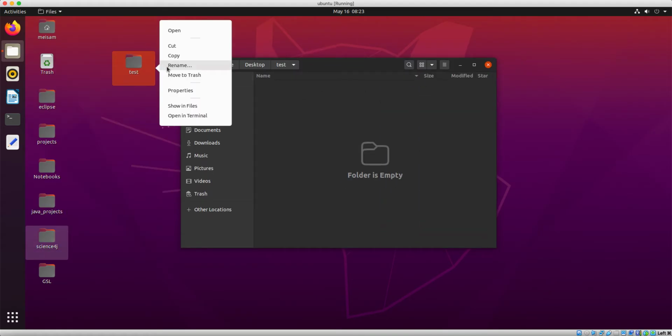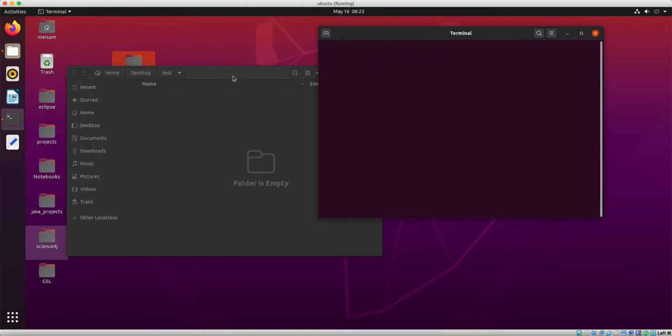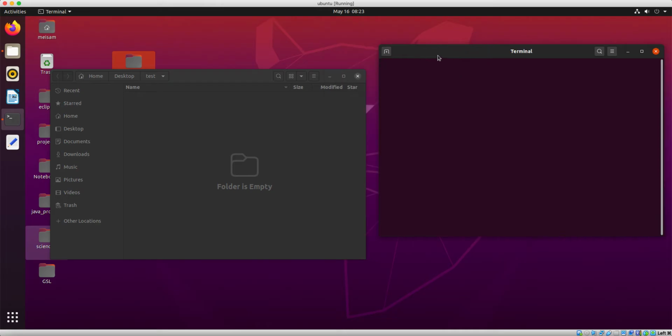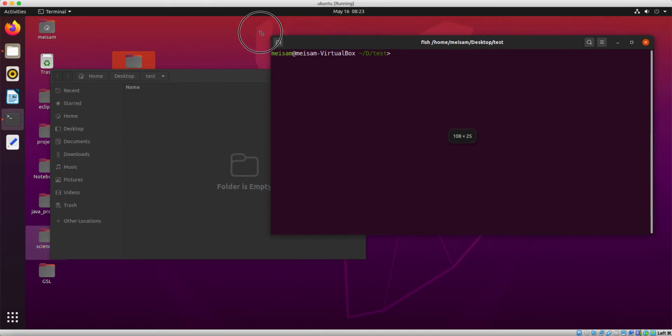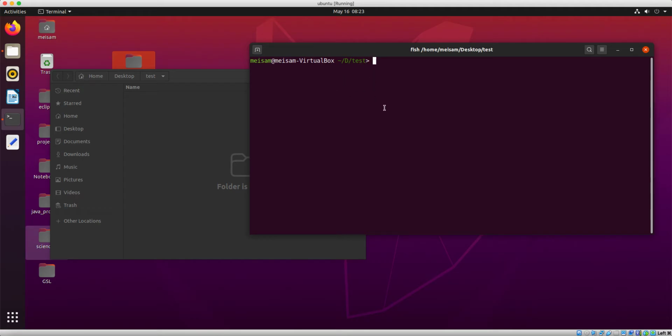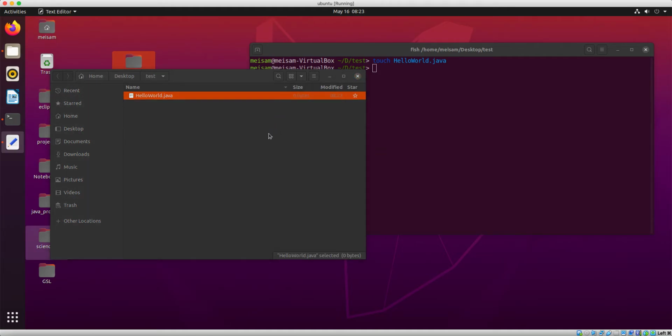Let's see if we can open in terminal. All right, so I've also installed fish on top of my shell command in Linux. My recommendation is to install fish, which is very nice. So we're going to touch HelloWorld.java. It's going to create an empty file, and then we're going to open it with the text editor.